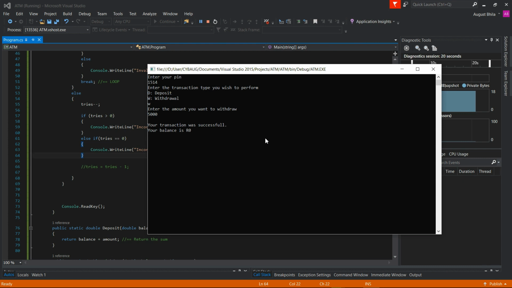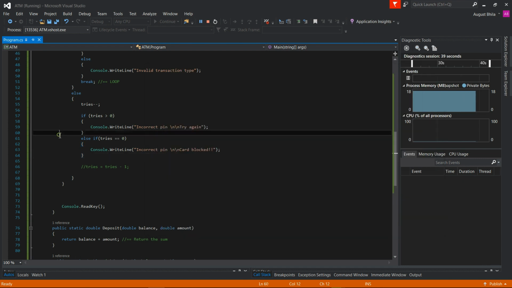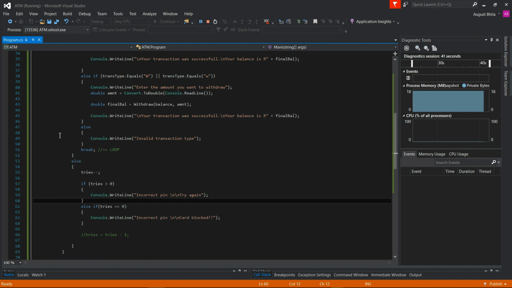So this is the ATM application that I requested you guys to do. And I know most of you are not skilled enough to have done what I have done, but it's just a simple ATM application.